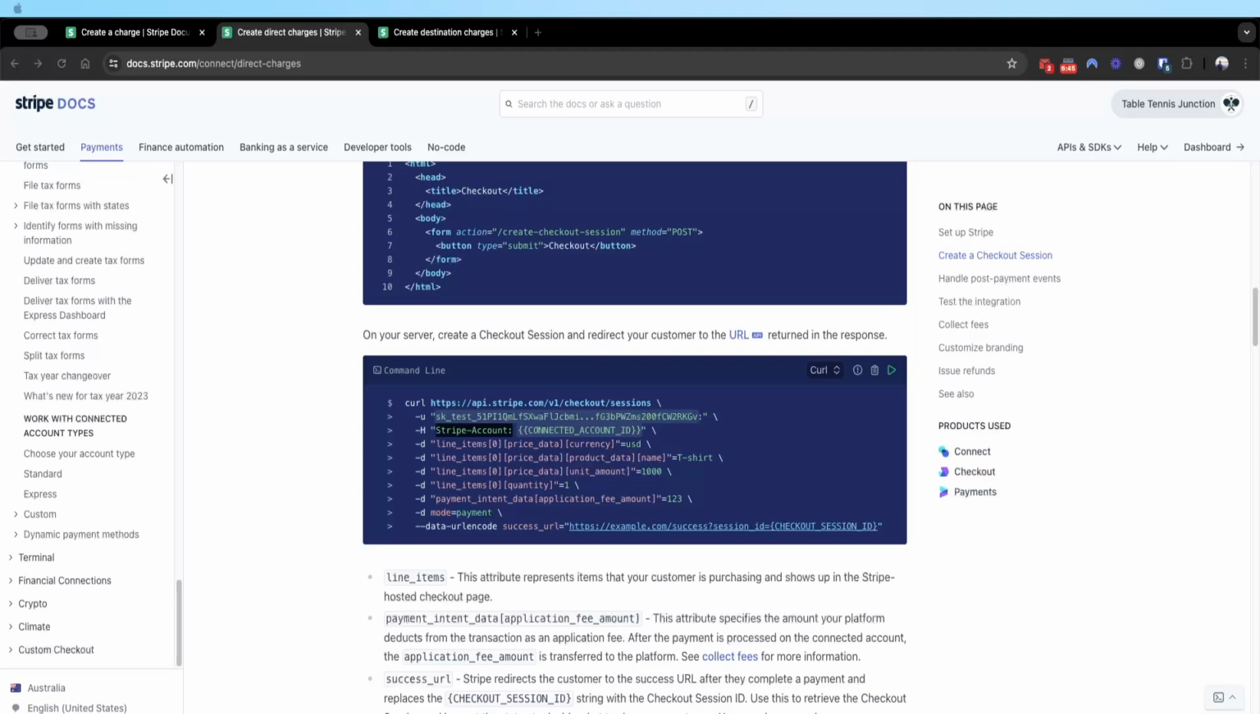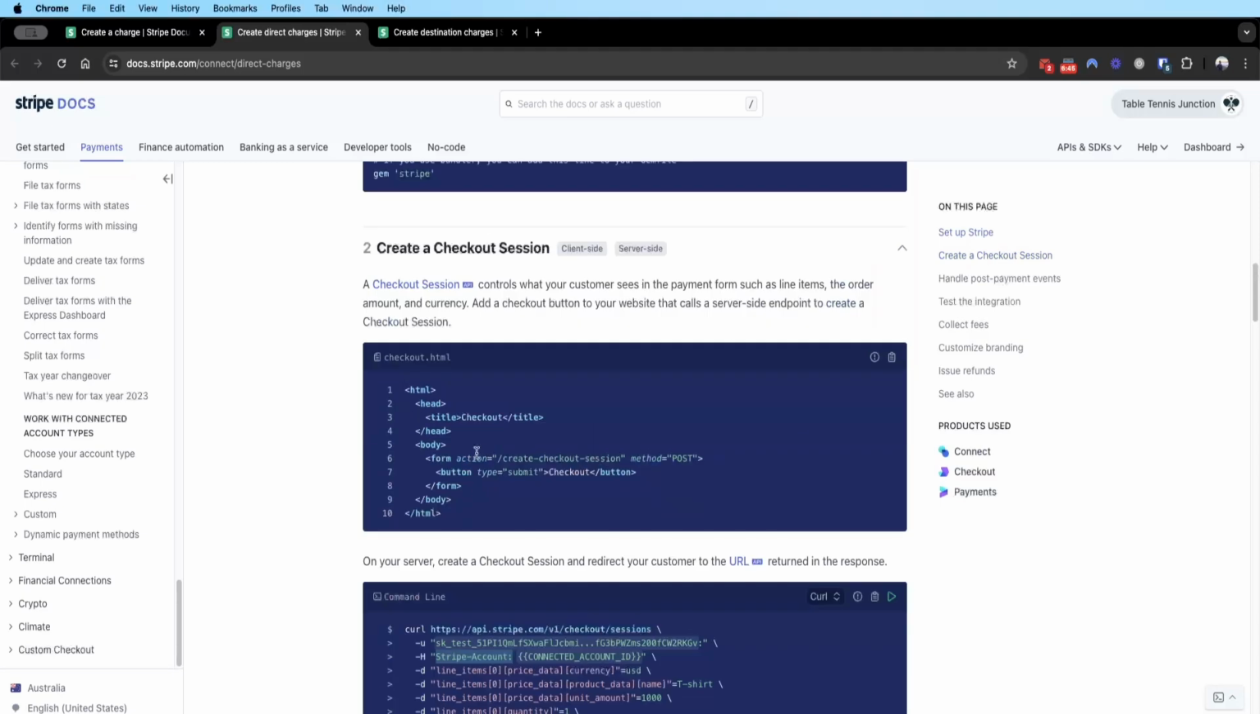So I hope this quick lesson on charge types and collecting platform fees helped you build your marketplace using Stripe Connect.